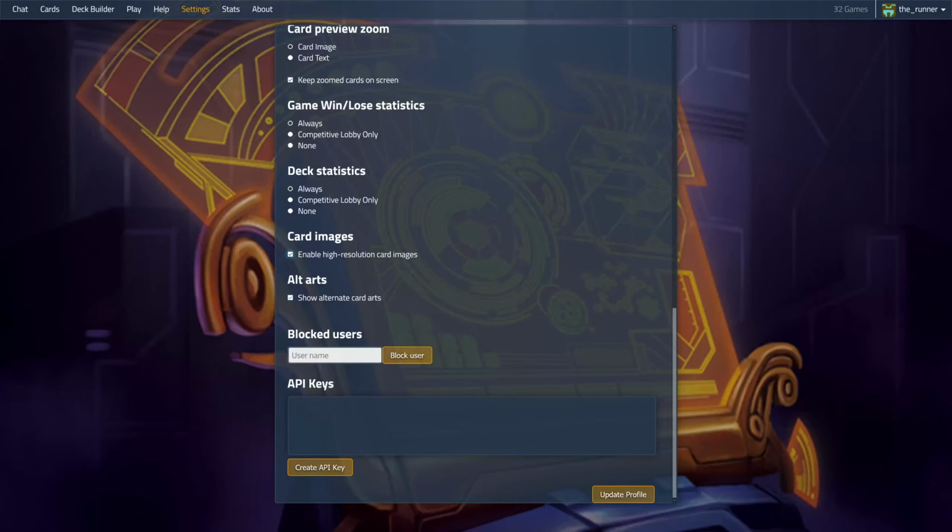So what are the alt arts? Well, certain cards have been popular enough to get other artists or other people to make alternative arts of them, and this is a thing widely known, of course, in the collectible card game or custom card game worlds or communities. So here again, you might tick this or you might disable this. I'm going to disable this for now.